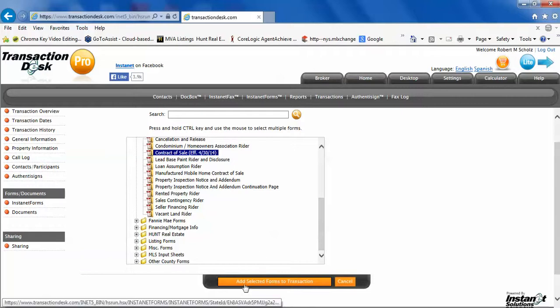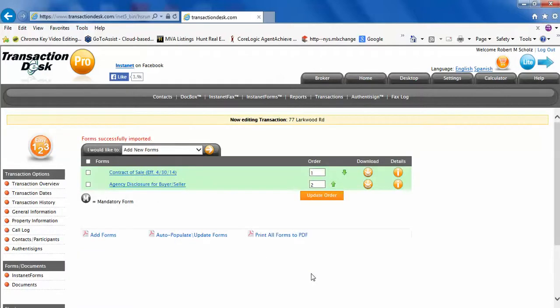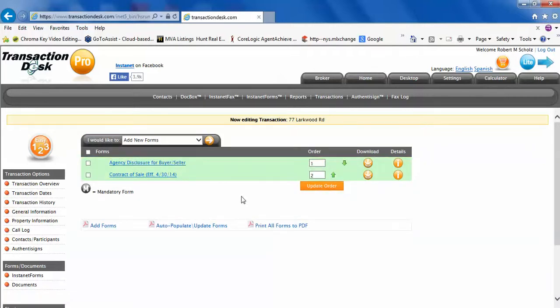Add the selected forms down here on the bottom to the transaction, and now we have those two forms, as you can see, added. I'm going to move the agency disclosure form up in the signing order and update that order because I want them to sign the agency disclosure before they sign the contract.